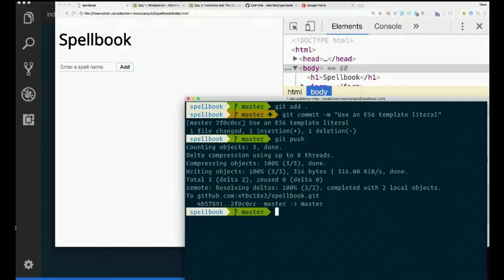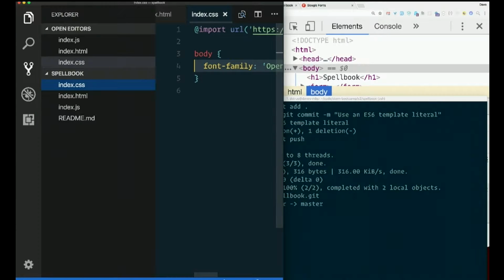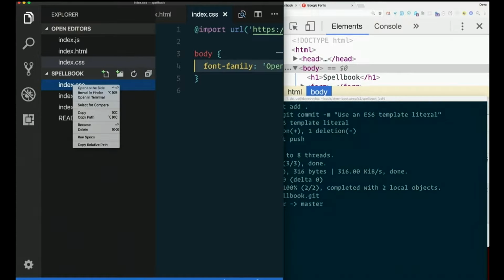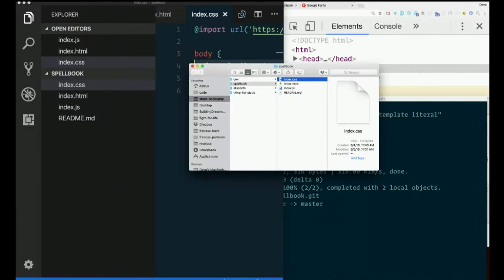So download that there. Remember, from the terminal, you could always open up the folder where your project is by saying open space dot on Mac or start space dot on Windows. You can also go into Visual Studio Code, right-click on the file name, and say Reveal in Finder or Reveal in Explorer. It'll open it up right there. So I could drag the image in here. So now I've got wood.jpg.